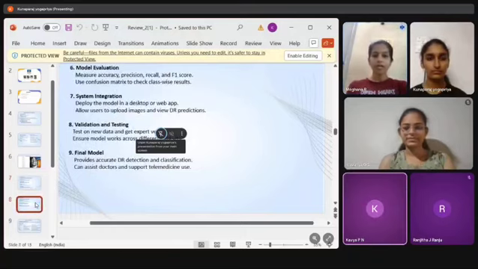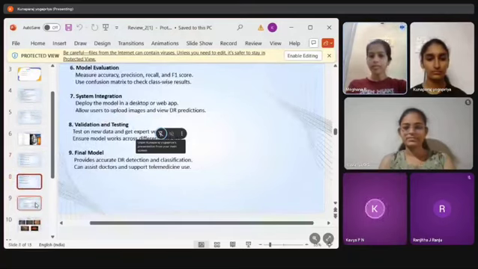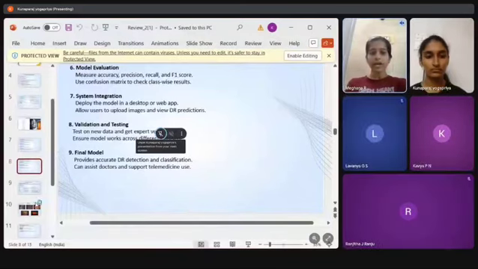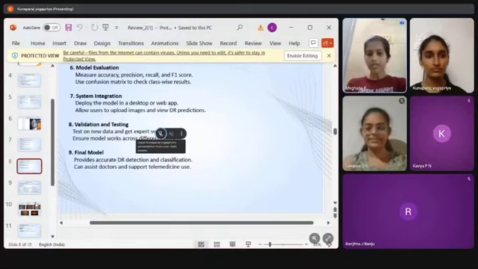Sixth step is model evaluation. After training, the model performance is assessed using accuracy. Accuracy, nothing but overall correctness of predictions, and the precision and recall, especially critical in medical diagnosis. And the F1 score, which is the harmonic mean of precision and recall. This helps to identify biases and weaknesses in classification.